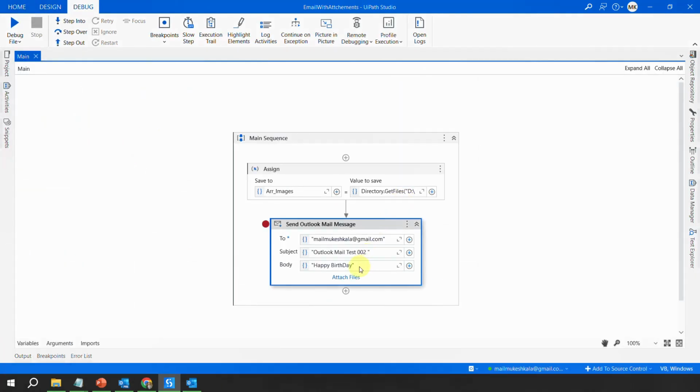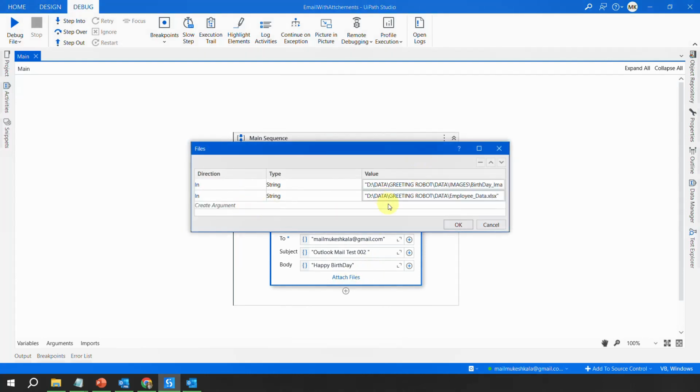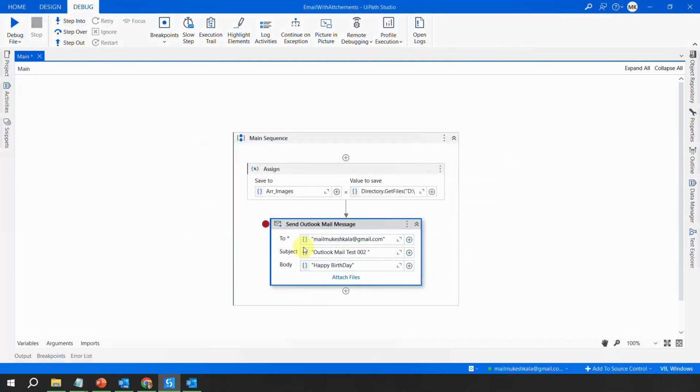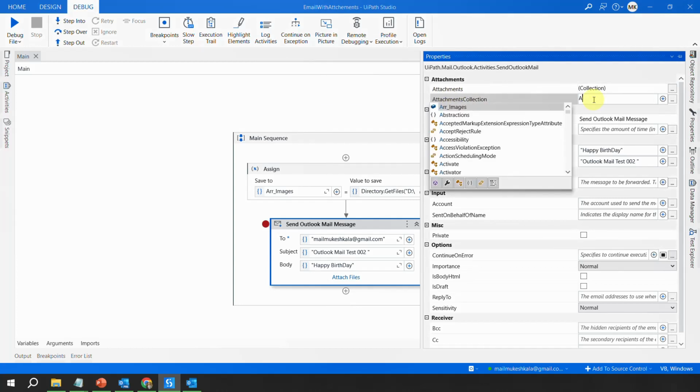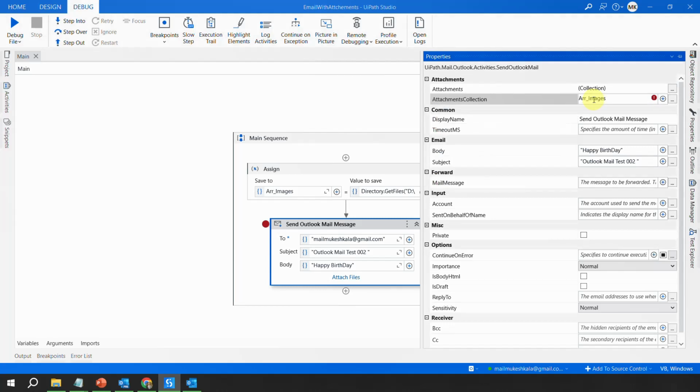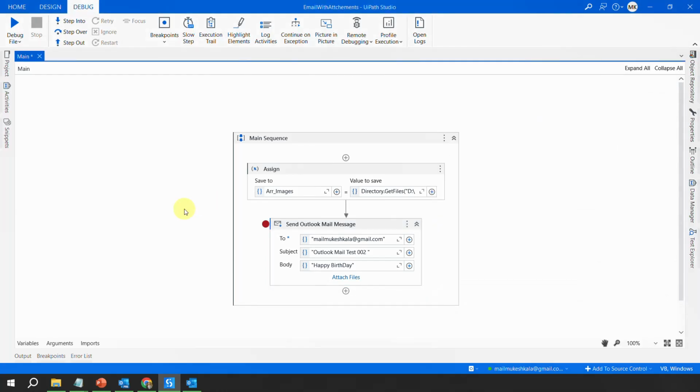Okay, now I want to attach it. So I'll go to the attach file. I'll just remove all of this because I don't want it now. This is when you want to send a single or 2 or 3 attachments, right? But if you want to send a collection, you click on this, go to the properties, and here you have the attachment collection. Now where is the attachment collection? It is in the array of images. Save this, go here and run the file.